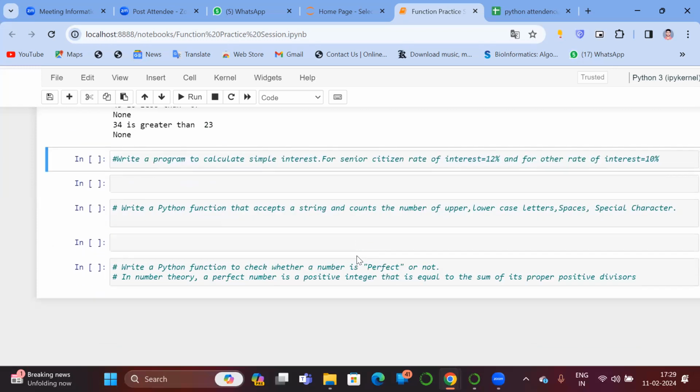Okay, now move to the next question: write a program to calculate simple interest for a senior citizen, where the rate of interest is 12%, and for others the rate of interest is 10%. You have to create a function which calculates the simple interest based on the principal amount and the year. The main rule is: if the candidate is a senior citizen, the bank will give 12% interest, and for others it will be 10%. Okay, so let's create the function.